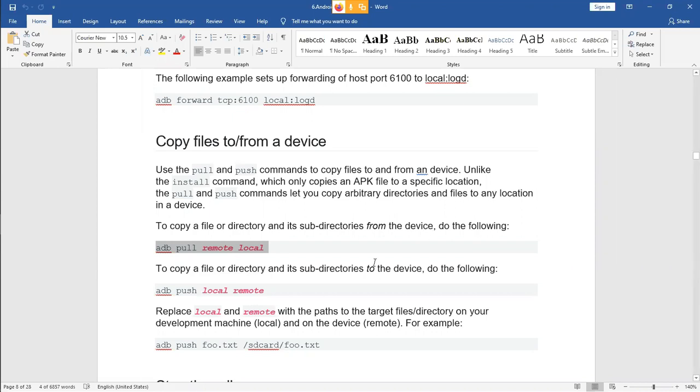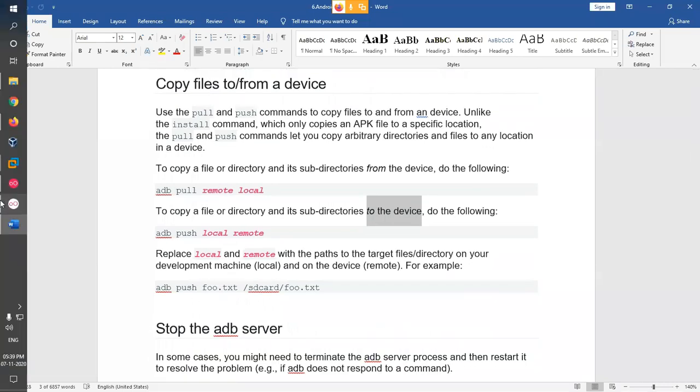From a device to a device. Push means forward the file, and pull means to fetch the file. Replace local and remote, you can write adb push, and you can see one file over there. For example, let me show you one thing.